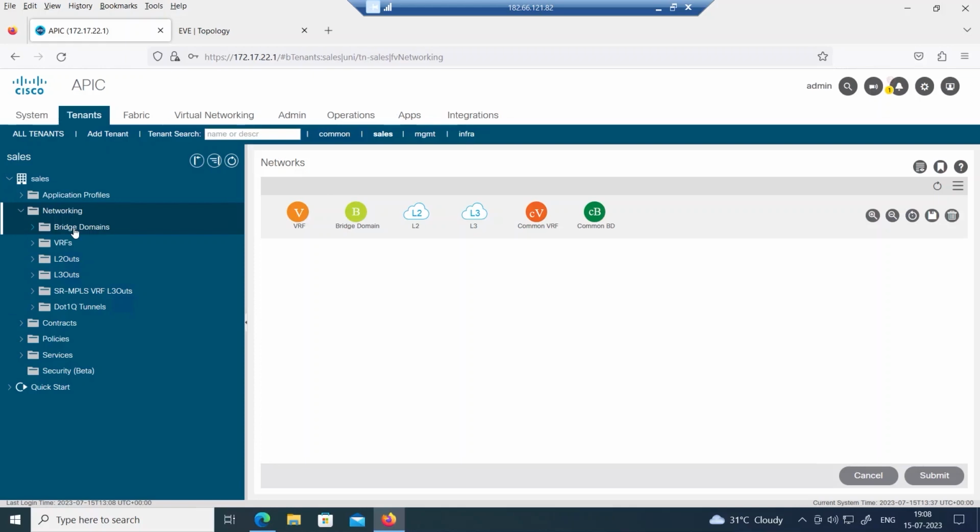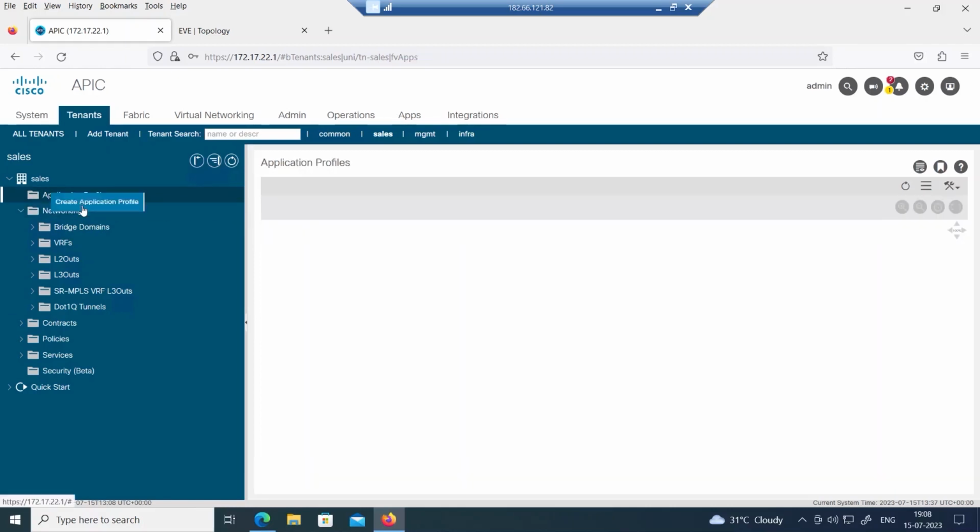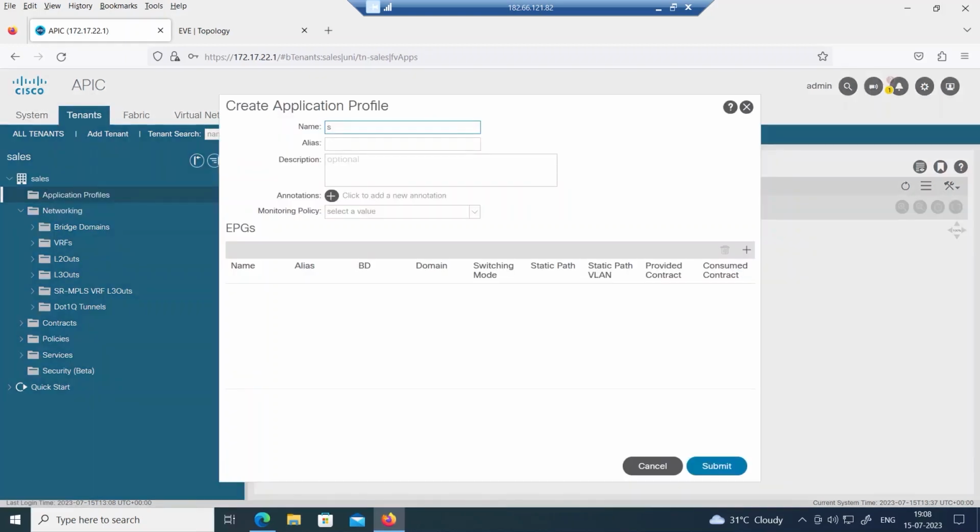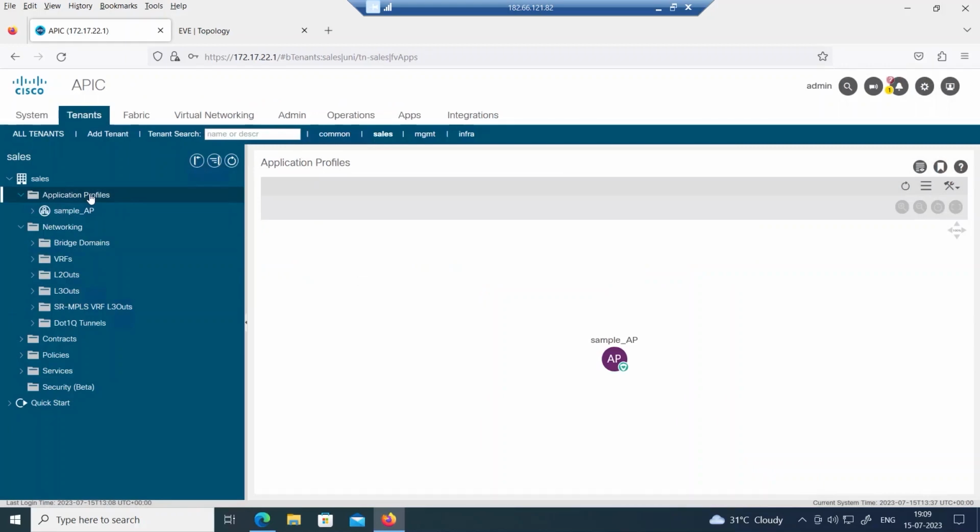So let me go here to the application profile. Now this is where we will create the application profile within which we will create our EPGs. Now let me create an application profile here. Let us call it sample application profile. Now as you can see, while creating the application profile itself, I can create those EPGs here.